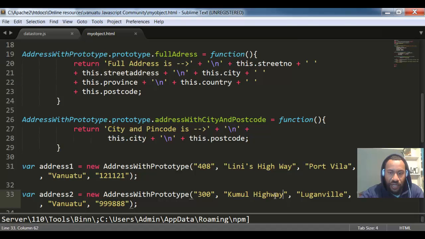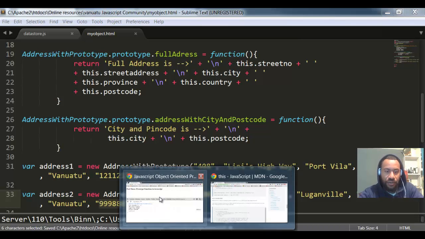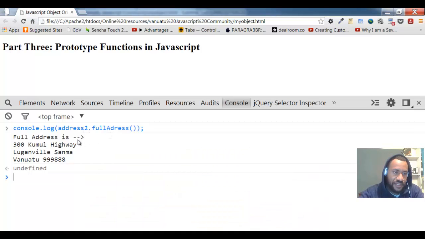Street address is Kumul Highway, in address 2. City is Luganville, in address 2. Province is Sanma, in address 2. Country is Vanuatu, in address 2. Postcode is in address 2. Okay, so when you go address 2 dot full address, it constructs one name where you want them inside the full address. More objects were available inside the address 2.